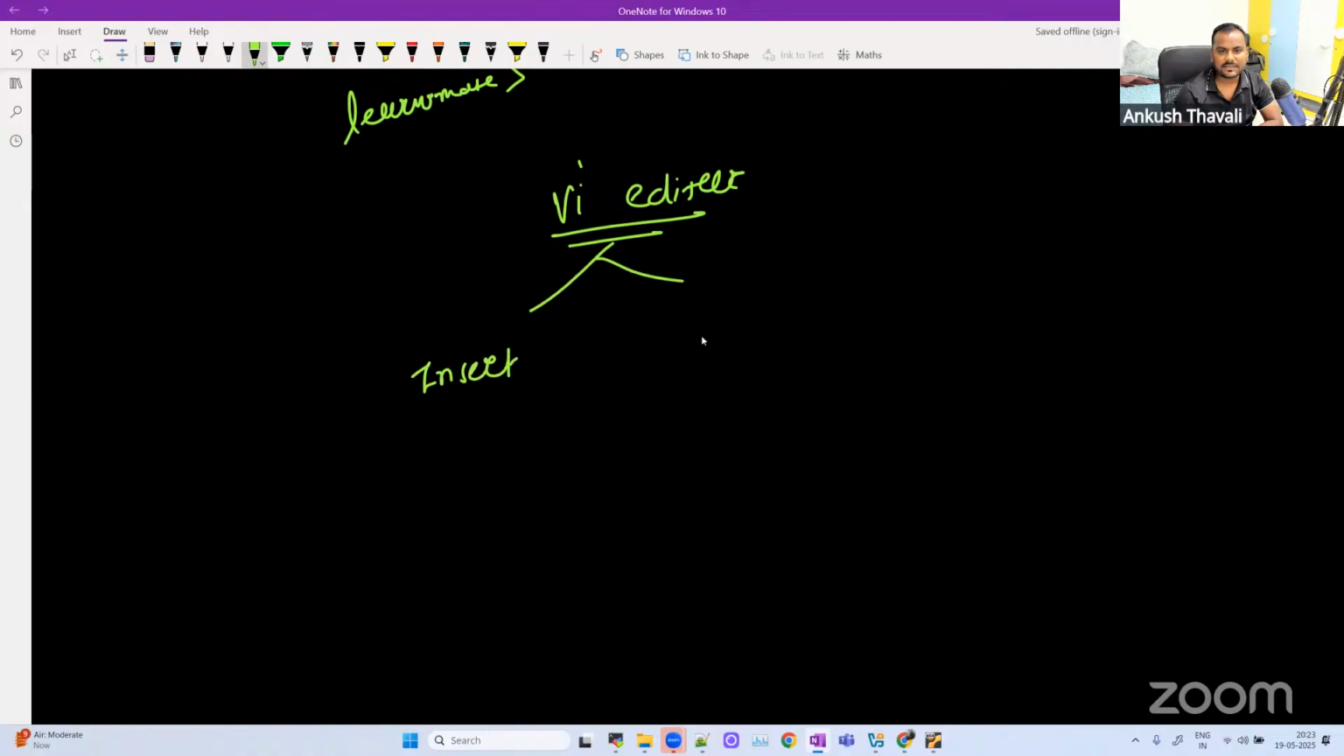So in VI editor, there are two modes. One we call insert mode, and another mode we call command mode. What are those modes? Insert mode and command mode.